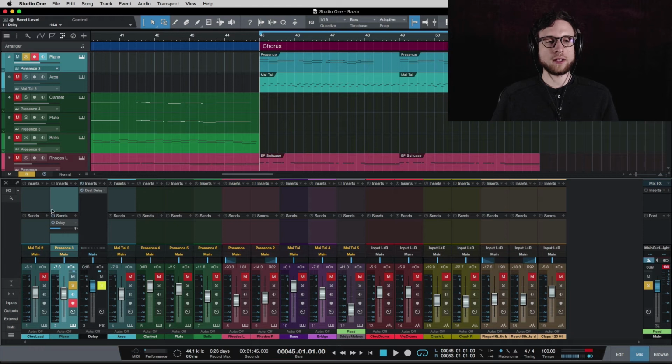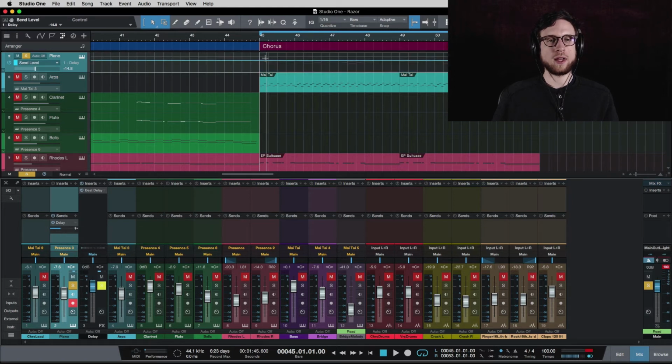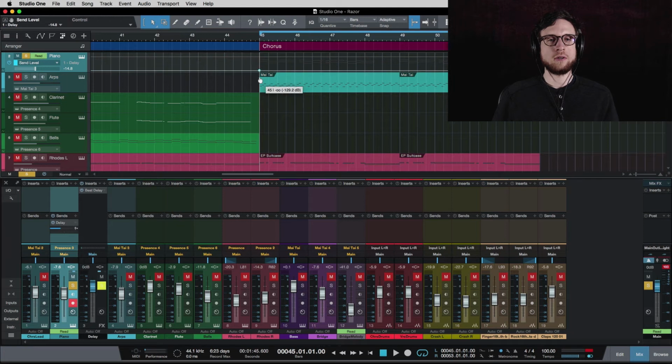And all these things, of course, can be automated. If I just right-click on this send level, I can edit how much I'm sending, and it shows me right here. So I could start with 0, and then over time, I start sending more and more like this.